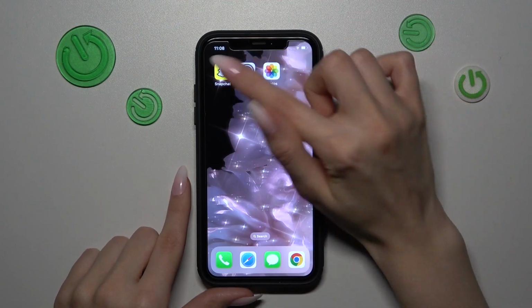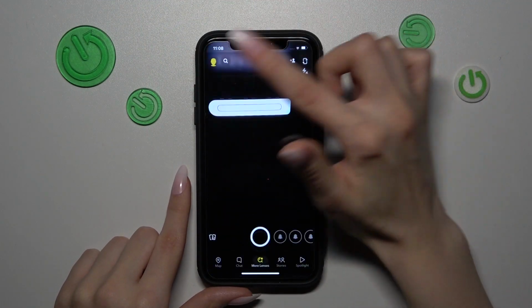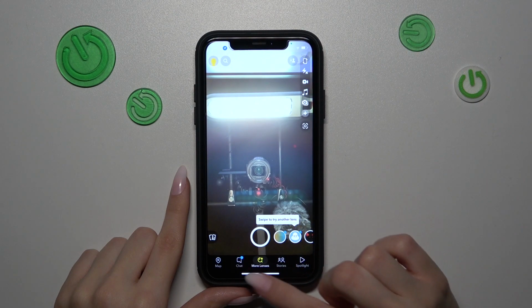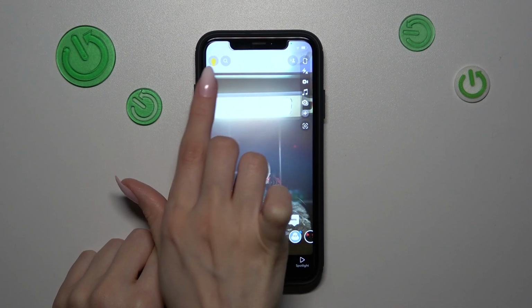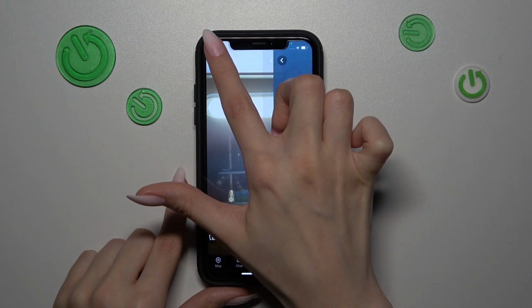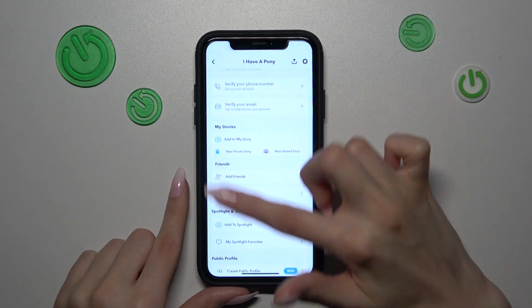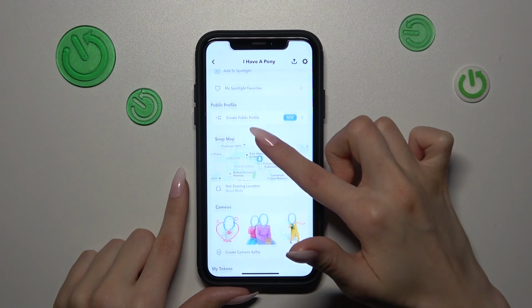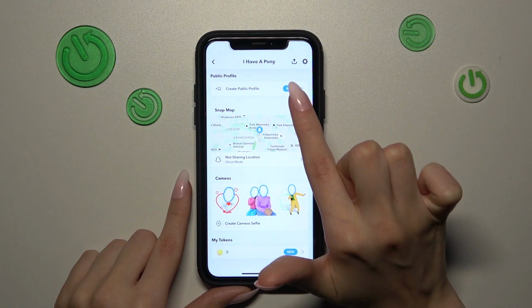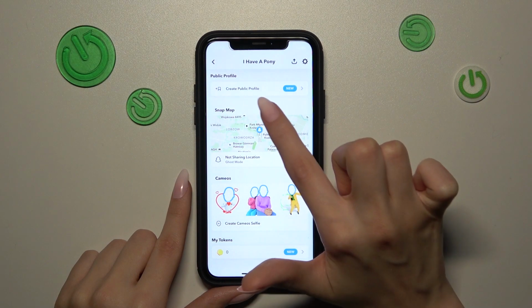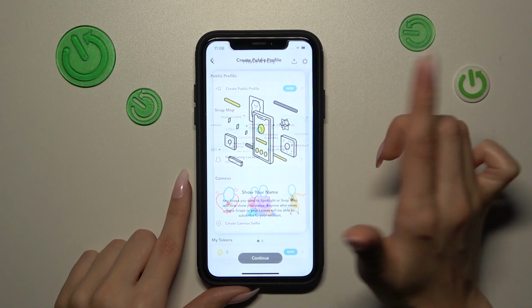First and foremost, we need to open our Snapchat app, and when you are on this central section, we need to go to the account settings after tapping on this icon at the corner. And we have a lot of different features and options, but we are only interested in this section, public profile, and let's tap on the create public profile feature.